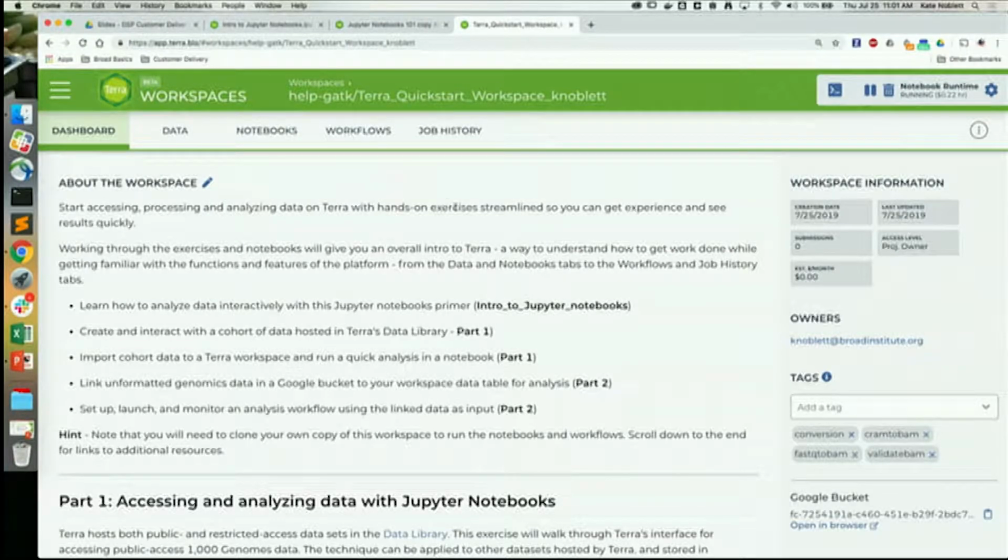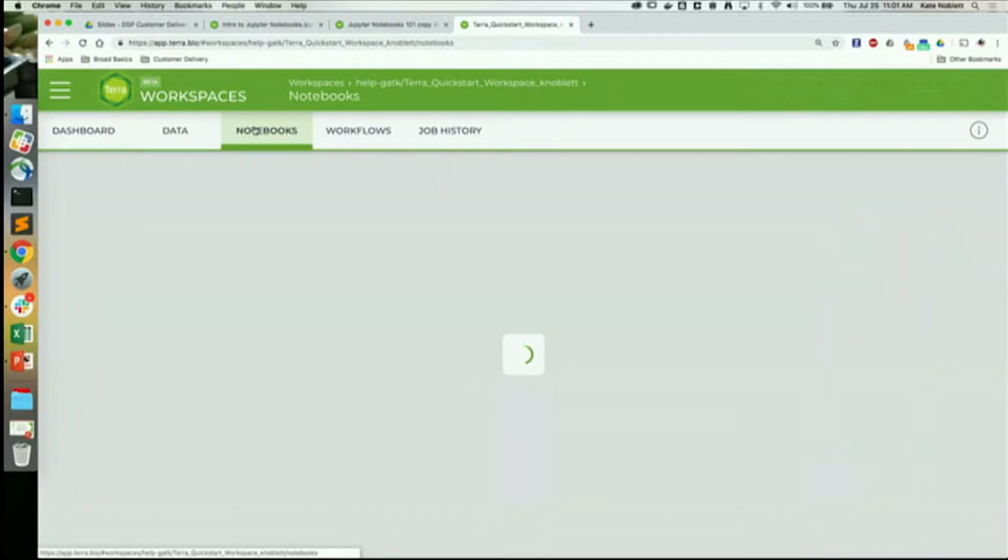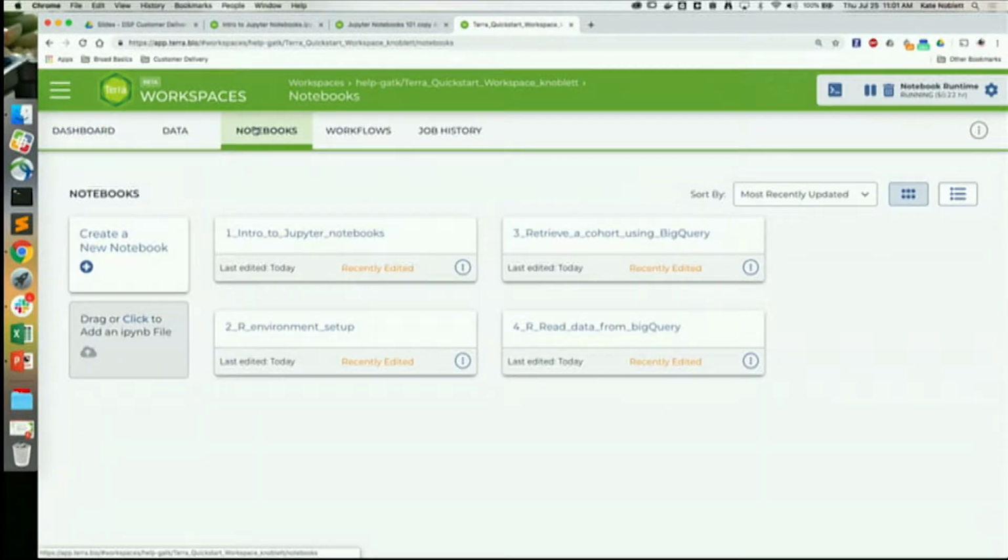So once you have your workspace cloned, it should look like this, where you now have access level of owner. Mine is project owner because I own the billing project, so I have a bit higher permissions, but this just indicates that you have the ability to do things in this workspace. So one of the things we're going to do is go over to the Notebooks page. You just ran through an intro to Jupyter Notebooks, so I'm going to skip that for you.